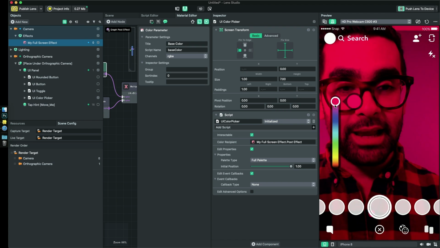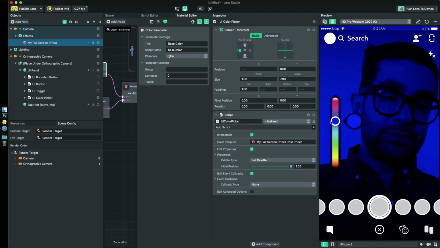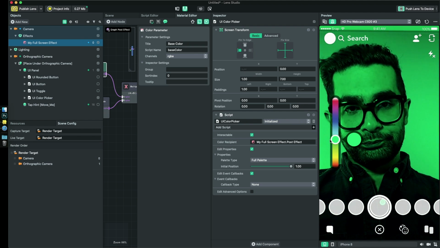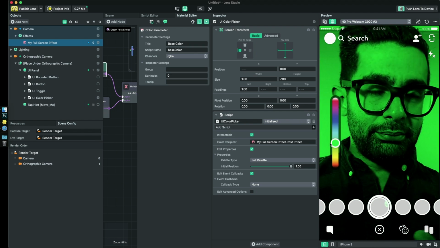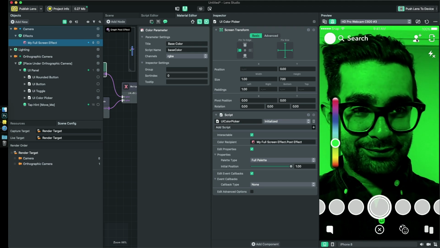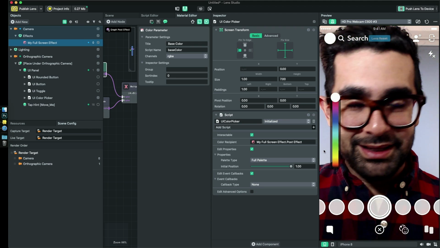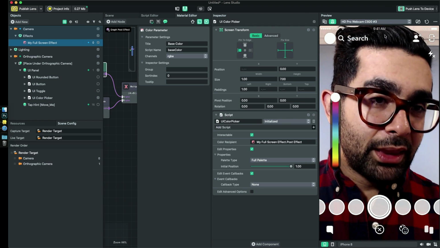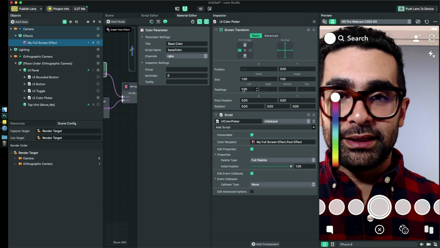Okay, now next what I want to do is blur the background, because my background, as you can see right now, I don't like it that much. You can see the top of my ceiling and everywhere. So I'm gonna blur that out.